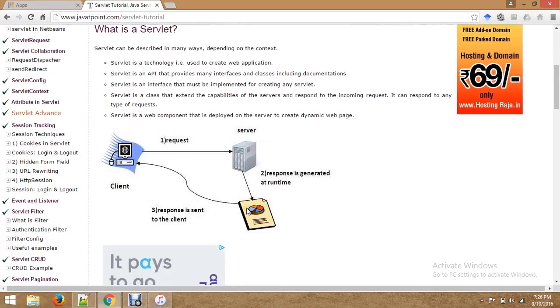Usually what happens, the server contains HTML pages. A client sends a request to the server, it finds the HTML page for that request, and then gives that HTML page directly to the client. But in the Servlet case, when the client sends a request to the server, it maps that request to a particular Servlet file, executes that Servlet file, and whatever output comes from the Servlet file will directly go to the client. That's the only difference between basic HTML files and Servlet.